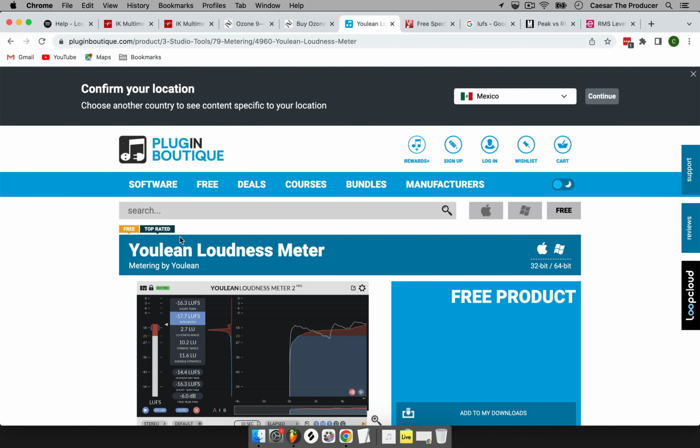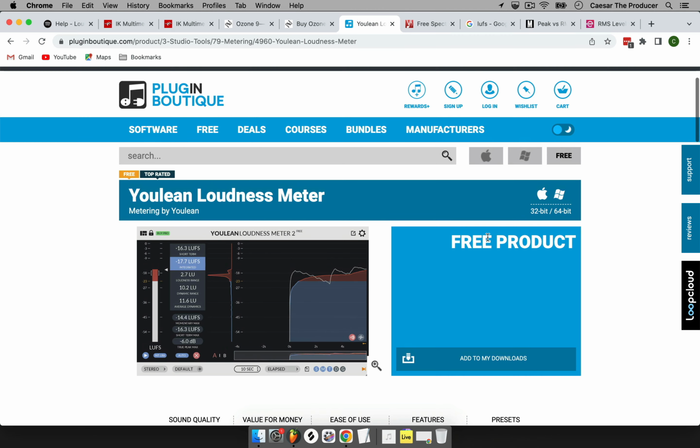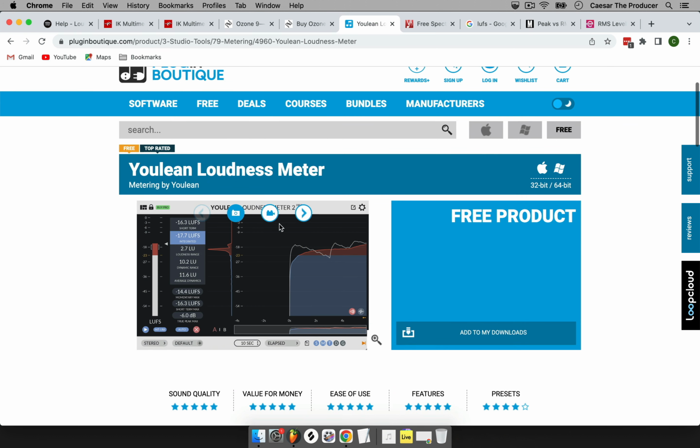Okay. So if we move up here, if we come up here, you have the Youlean Loudness Meter. This one is a plugin that is actually free, as you see over here: free product. You can come up here and download it. I think there is a paid version with a couple of extra features, but the free version is all you need. It's going to allow you to see the LUFS and the True Peak Max as well.